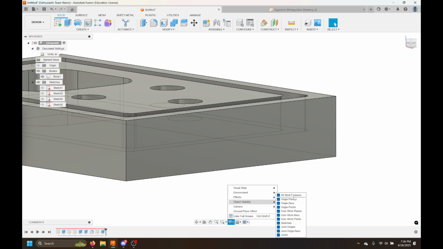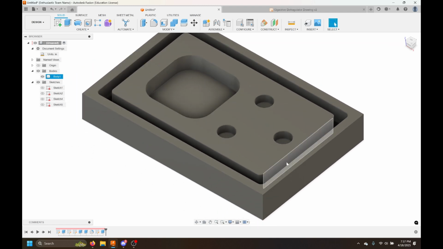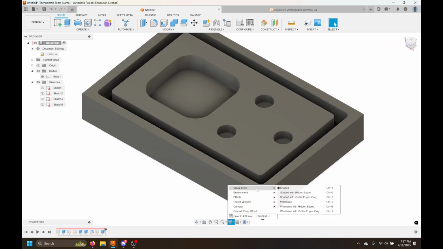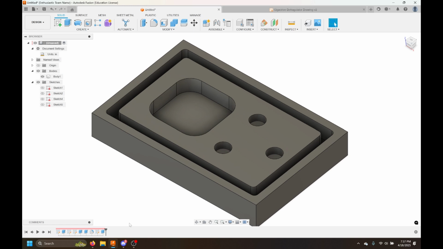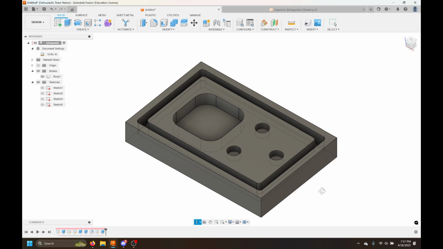Do you have anything deselected in here under display and then object visibility? Display settings, selected object visibility, no, everything's selected. Effects, ground reflection, environment, no. Visual style: shaded with hidden edges. That's what it is. There it is, boom. Are you just on shaded? I was on shaded with something. Those are shaded and visible edges only. Ah, I see. Okay. Yeah, I like shaded with hidden edges the most.